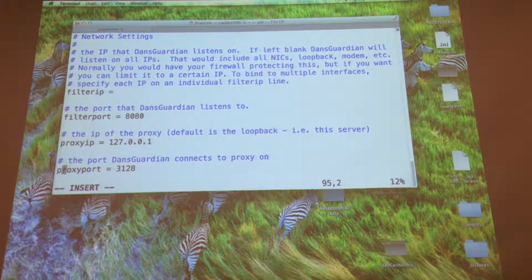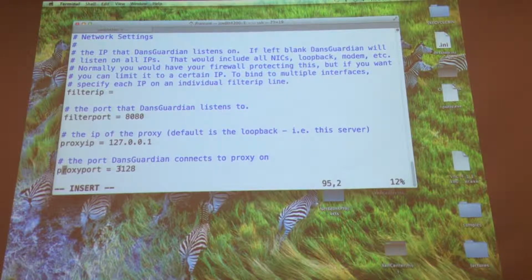So Dan's Guardian, this is what's kind of weird here. Here's your client. We're going to point it to go through Dan's Guardian, which in turn goes through a proxy, and we're using Squid. You could use any other proxy, and then it goes out to the web. So this does not replace Squid. It's an addition to a proxy.